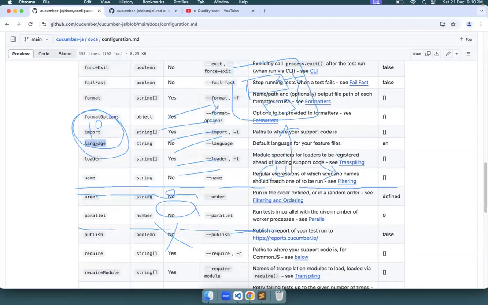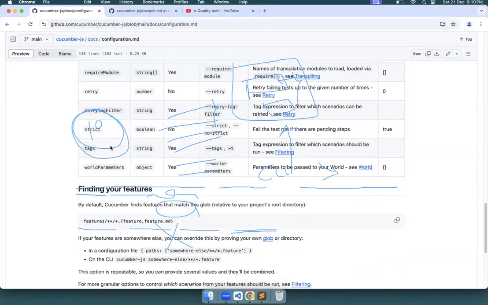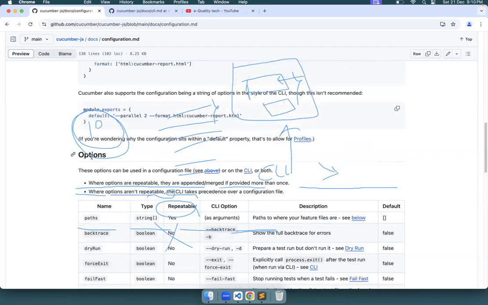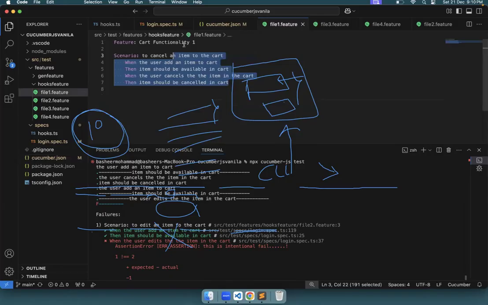These are the 8 options. We'll continue to learn all the options which are present as part of the cucumber.json file. Okay, thanks for watching.